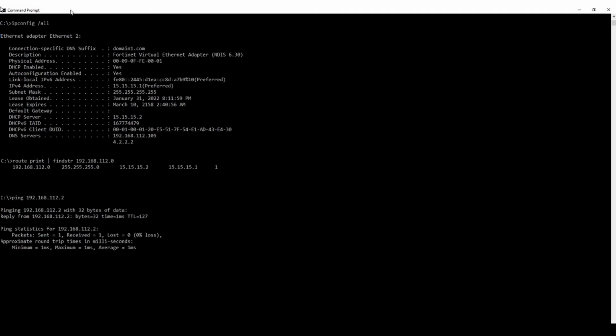So here's some relevant information from the Windows machine with FortiClient installed on it. We have domain1.com as our DNS suffix. We have 15.15.15.1 leased as an IP address from the FortiGate. Our DHCP server is a dummy IP of the .2 IP. And then we have a network route to 192.168.112.0/24 via that same dummy IP 15.15.15.2 as the next hop.